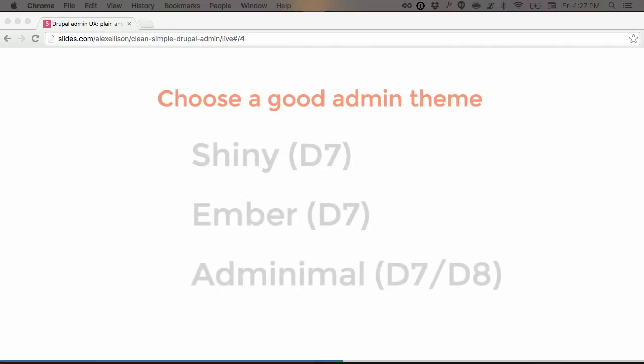There are several out there that are solid. Shiny and Ember give you a good starting point. Those are both for D7. They don't have D8 ports yet. Adminimal is my personal favorite. That's available for D7 and for D8. Shiny was mostly a sandbox for ideas that later went into Drupal 8. So if you look at the Drupal 8 admin theme, it looks very similar to what you'll get with Shiny.